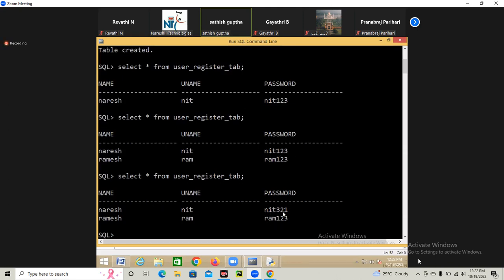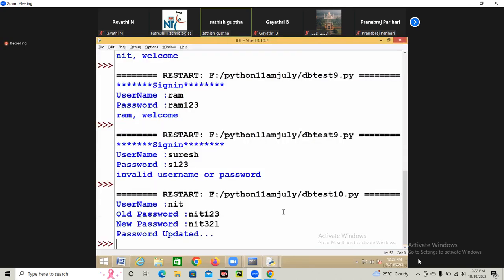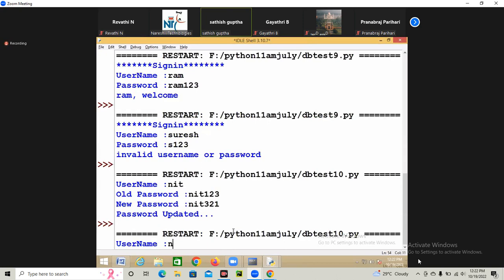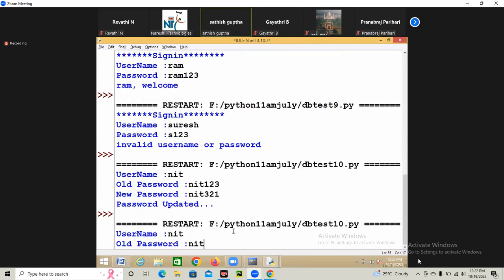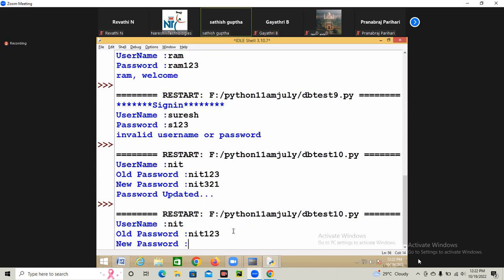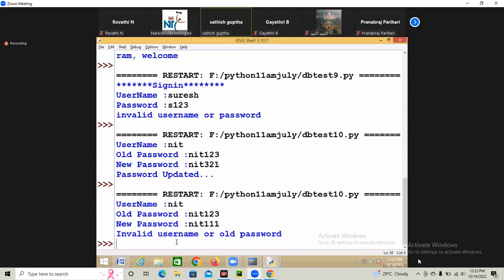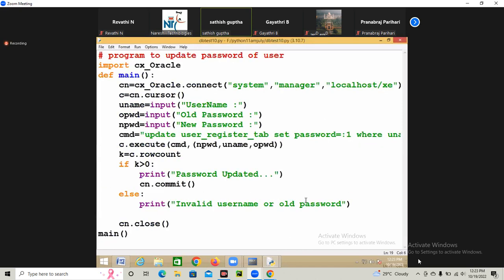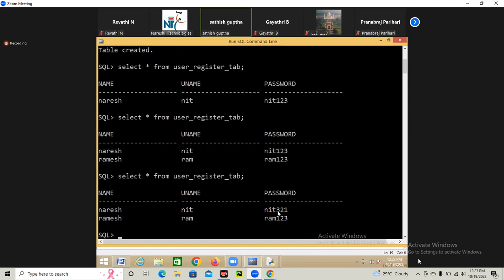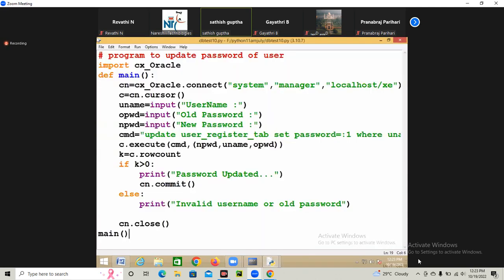Suppose I try to execute again. This time enter username is NIT. Old password I said NIT 123. But actually what is the password now? NIT 321. I want to change to NIT 111. Right? So immediately it gives what? Invalid username or old password. Because what is the password of NIT here? NIT 321.